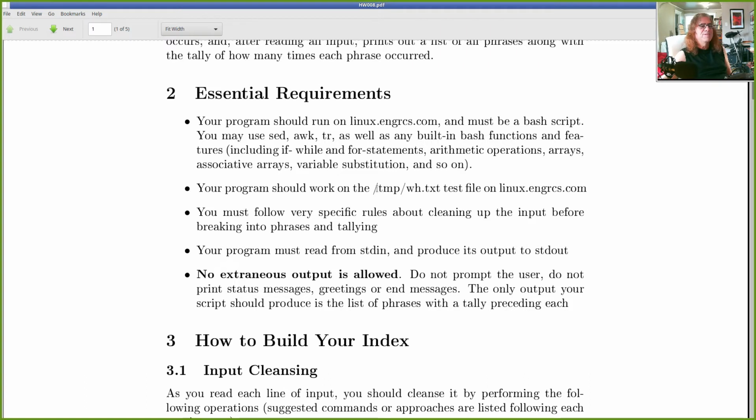There's a big test file up here under /temp called wh.txt. It's the text from Wuthering Heights. It's a 500,000 byte file that your program should not break when you try to run it on that.